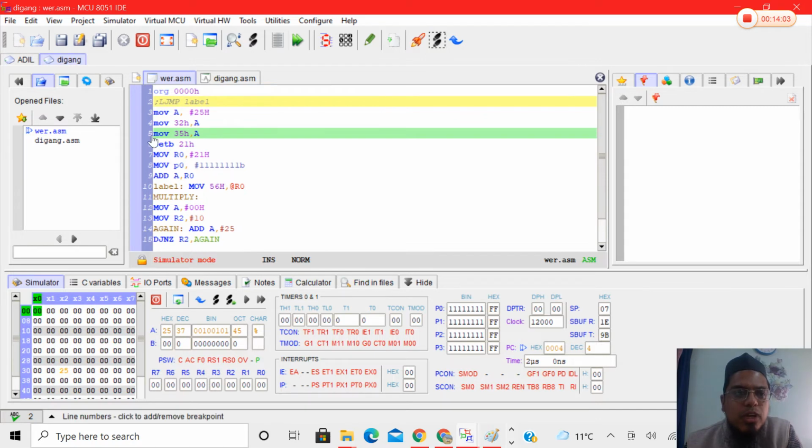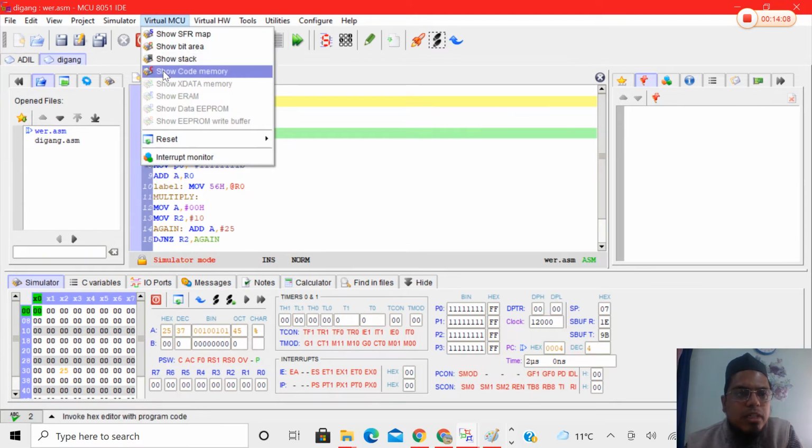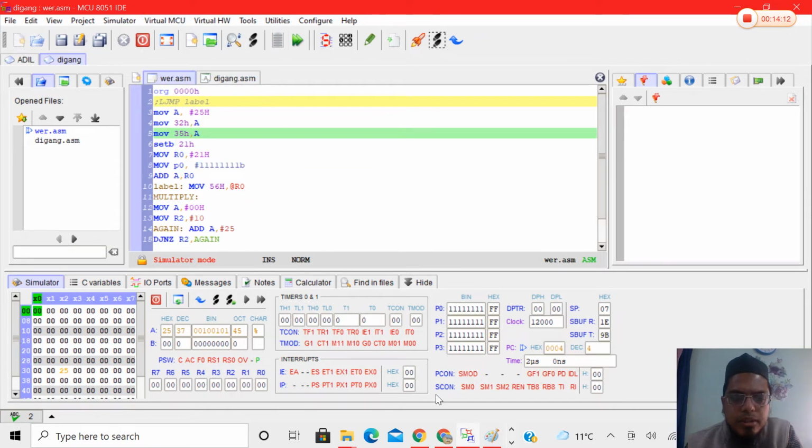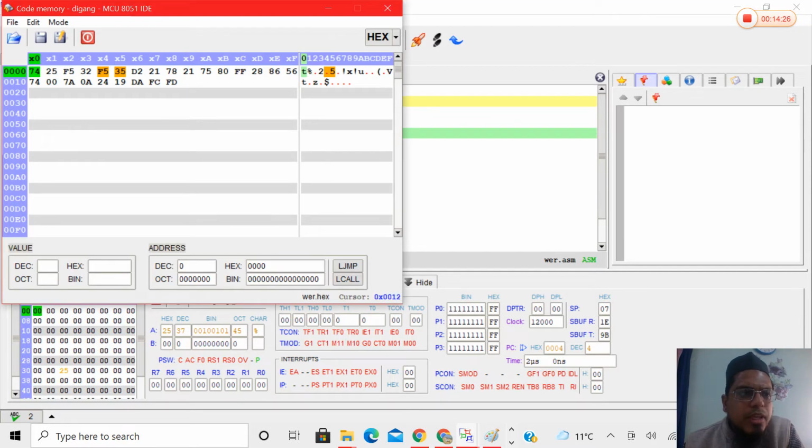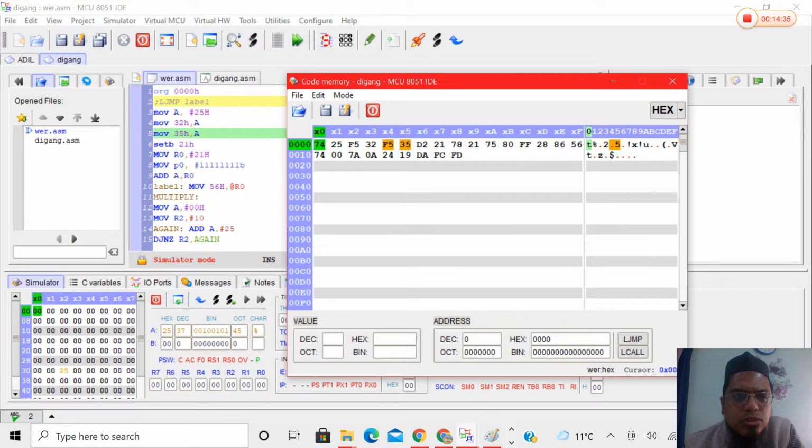Why? The same concept. MOV again has got the one... I should open that. Okay. Is it opened? Oh, just a minute. Okay, show code memory. Okay, fine. Let me bring it here. So at 001 was 25, that number. Now at 002 is 32. Now 32 is the opcode for the MOV 32h instruction. And then whatever was there in A got copied into the memory address 32. Okay.